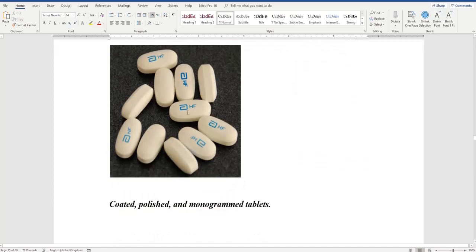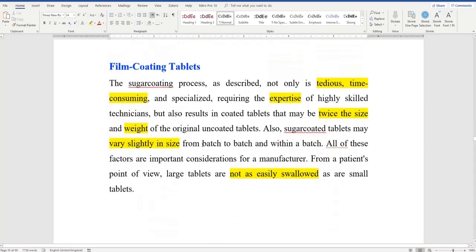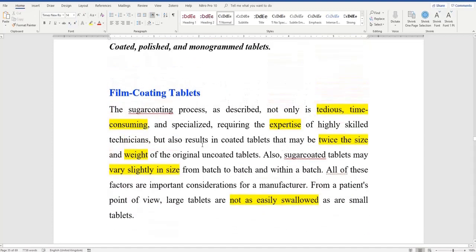Okay, so you can see here the imprinting on the tablets. Now, film coated tablets. Also, as I told you in the beginning, I need you to refer back to the film coated tablets to see what are the advantages and disadvantages of these tablets.